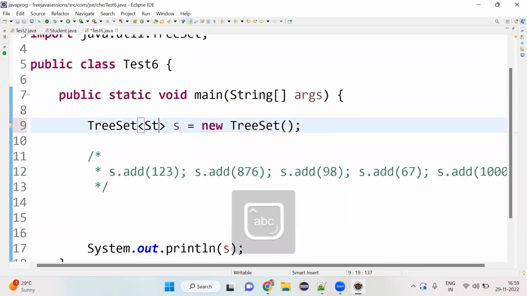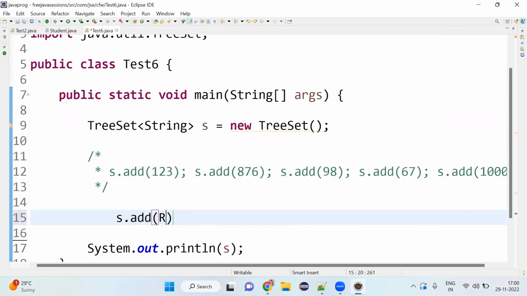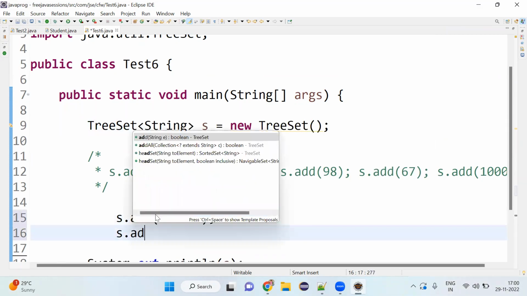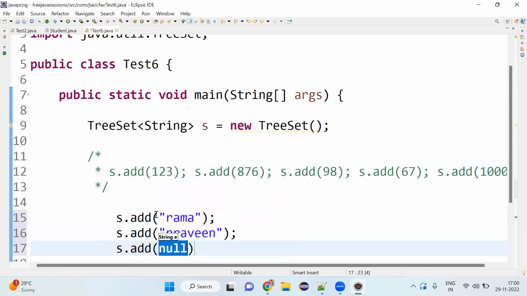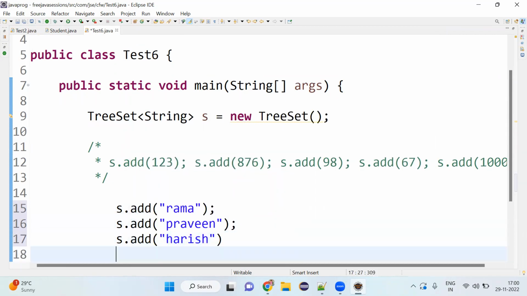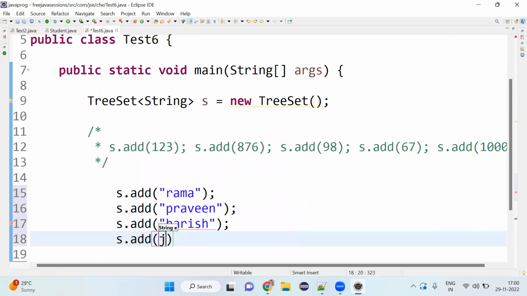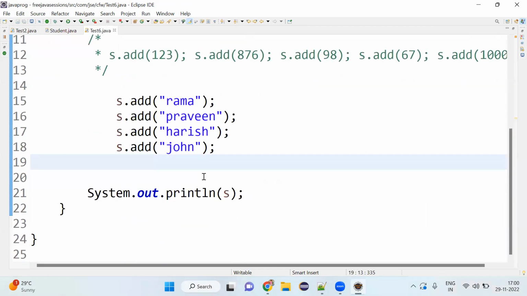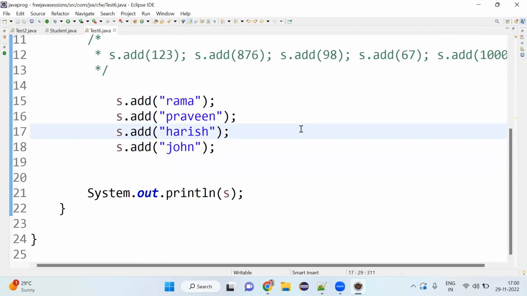For example, if I am mentioning String here, save it. s.add(Rama), s.add(Praveen), s.add(Harish), s.add(John). So like this, you just add some values. System.out.println(s). If I run this, you can observe the output: Harish, John, Praveen, Rama. We are getting it in alphabetical dictionary order only.